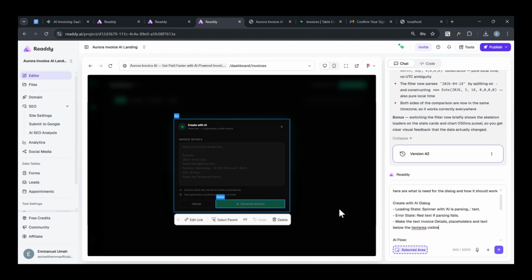So we also need to make the cancel button visible. So say also the cancel button visible, or just say also the buttons visible. And this is the AI flow.